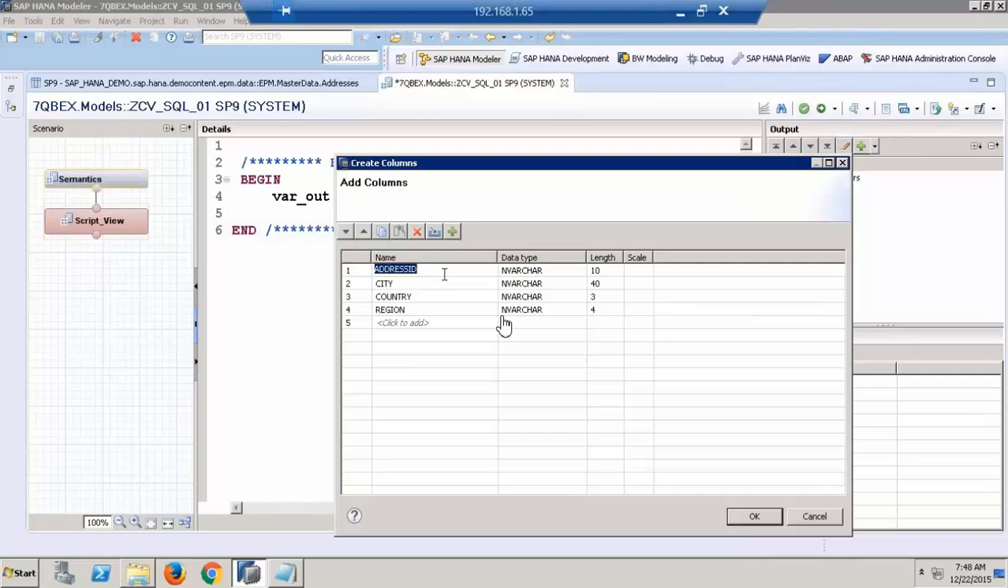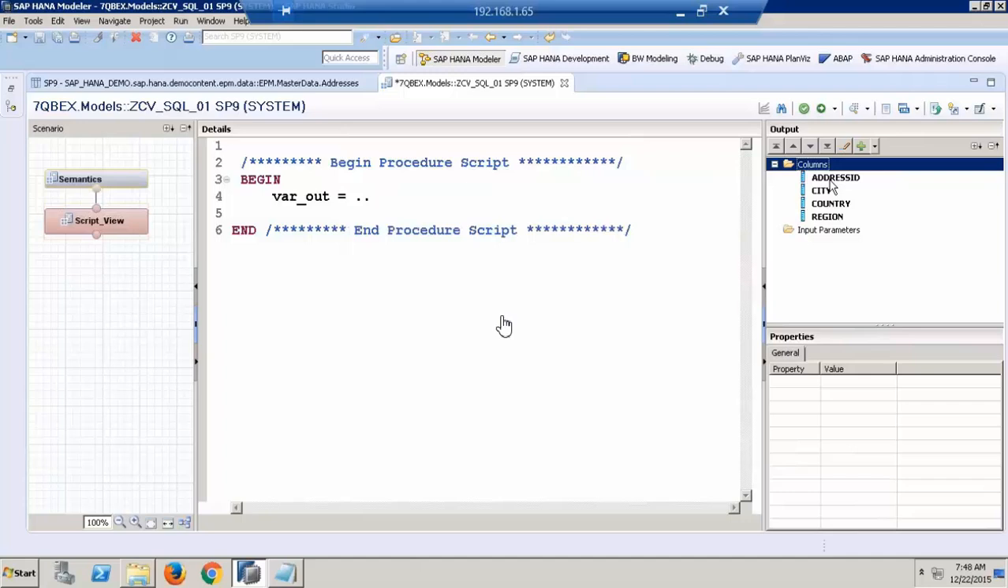It'll import: address ID, nvarchar 10, see, type. I'm just importing those column definitions from a different table structure. Clear? Now what is my output return table? It's a temporary table only. And what is the structure of the table? With these 4 columns. Okay.